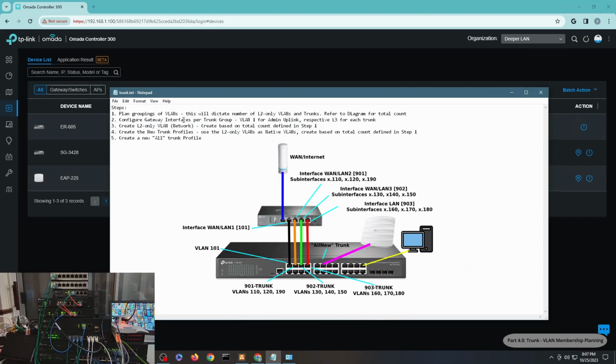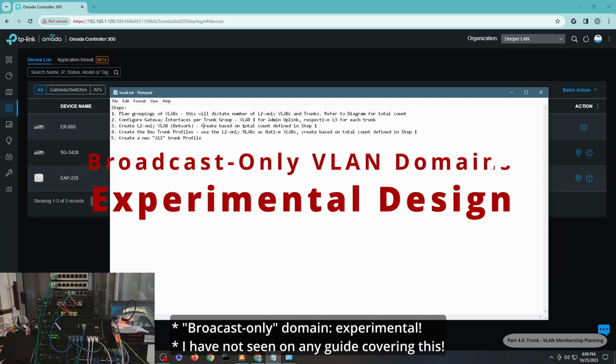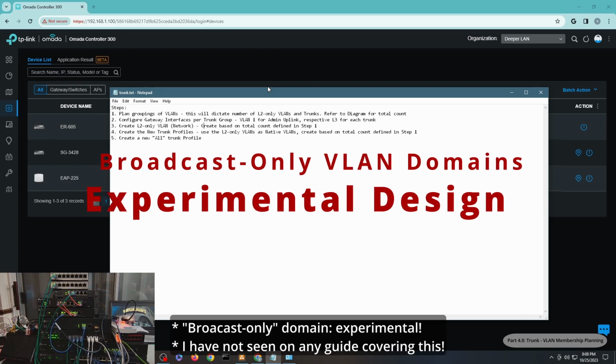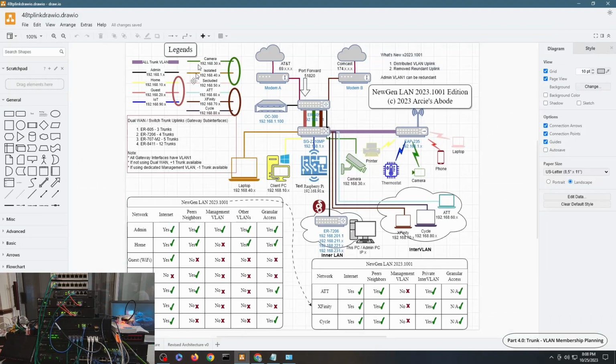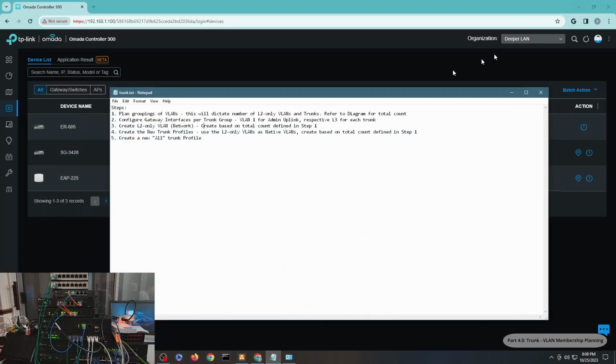Second one will be configure the gateway interfaces. This time around, the difference will be that instead of having VLAN ones for all the gateway interfaces for PBIDs, they will have their own specific different PBIDs. I will also create layer 2 only VLANs, meaning it's not an interface, it's a VLAN, and I'll show that to you once I do the configuration. Then I need to create new trunk profiles, again referring to these three groups. And then I need to create an all new all trunk profile.